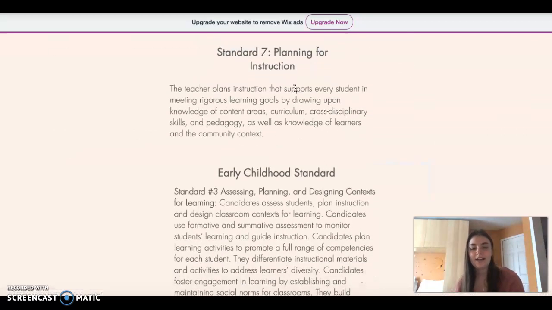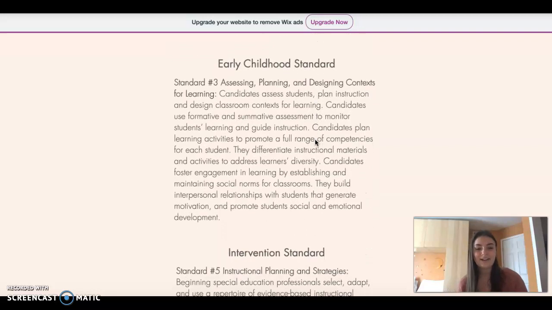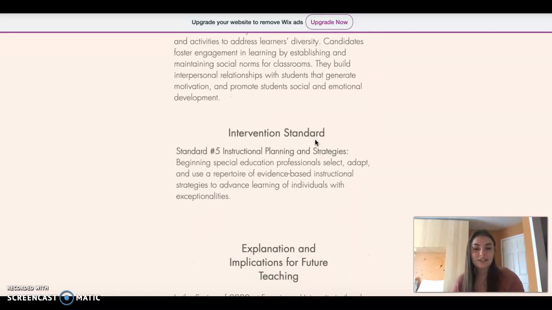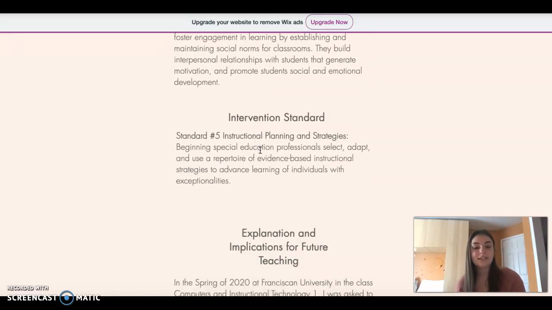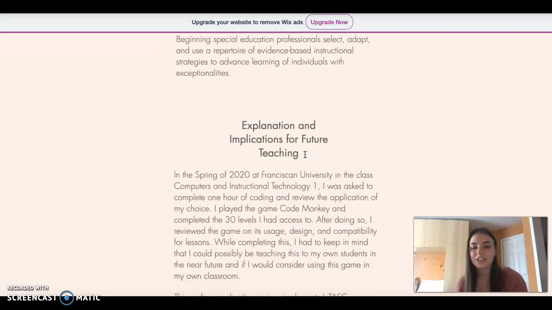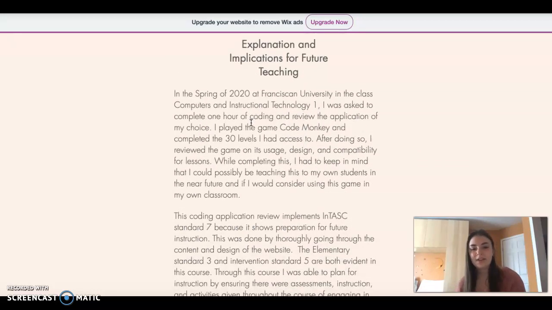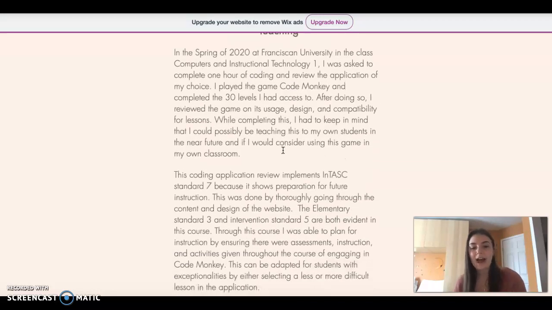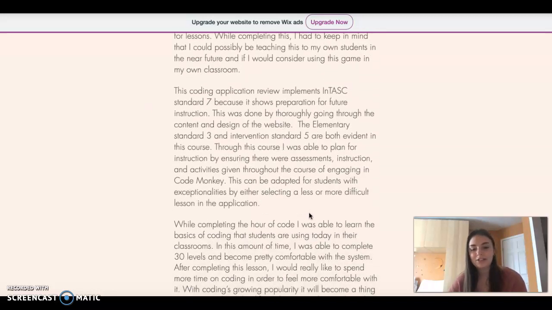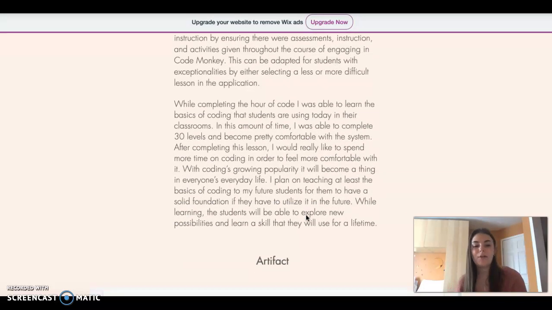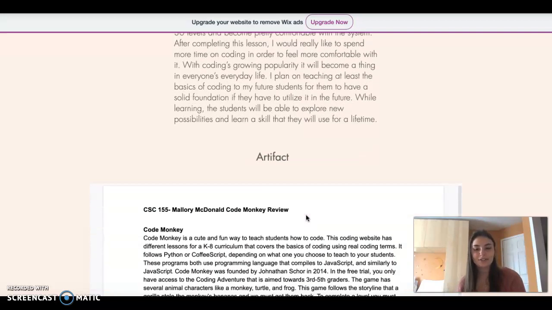So it gives a definition for standard number 7, and then it goes along with the early childhood standard number 3, which is assessing, planning, and designing context for learning, and intervention standard number 5, which is instructional planning and strategies. So then this describes that I completed a review for CodeMonkey, which is a coding app, and what standards it goes along with and what I learned and how I felt after doing so.